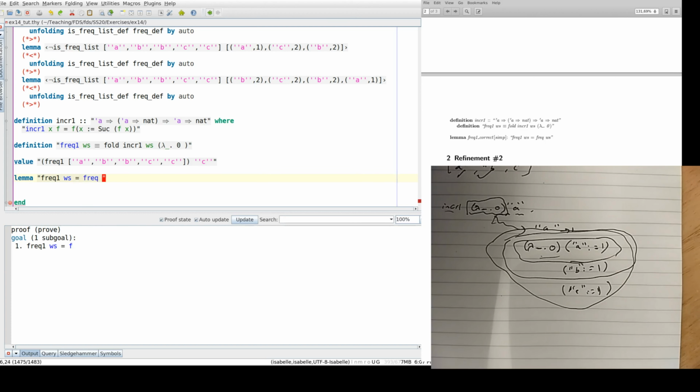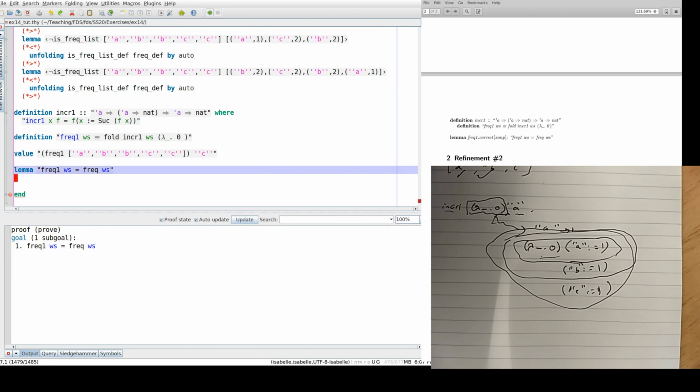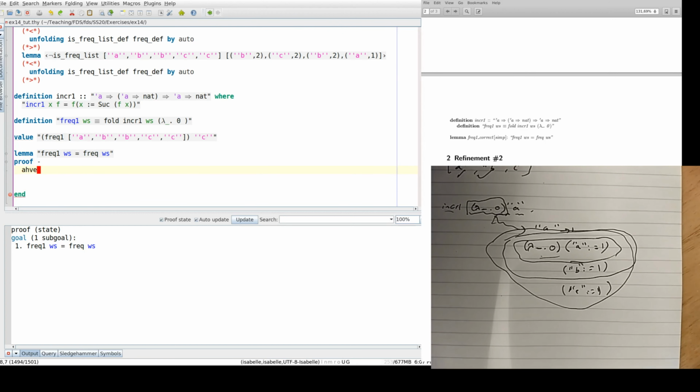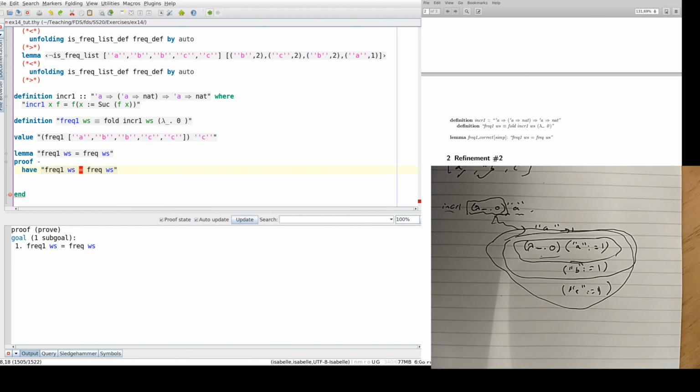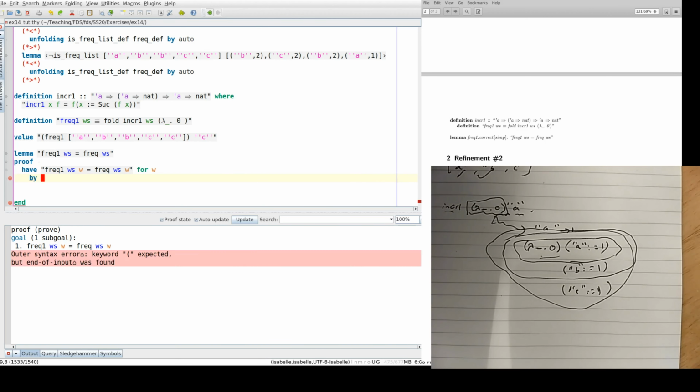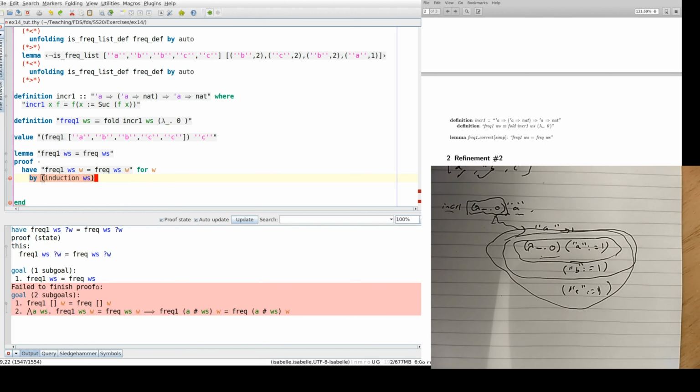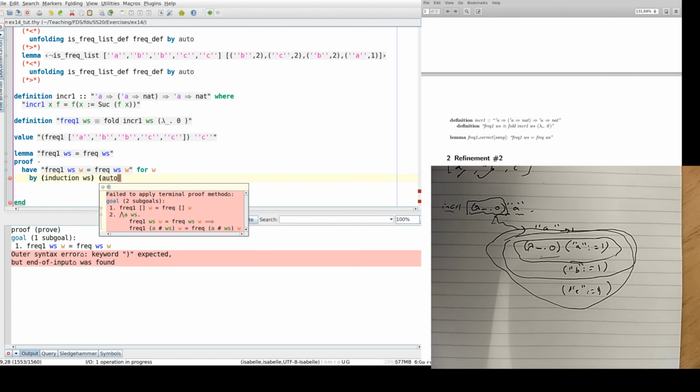Equals frequency w's. So when you're putting two functions equal, usually it's good to show the first step that they will be equal for an arbitrary argument. So here, for any argument, w for instance. Then I will just try induction on the word w's and see if it works. Yeah, it doesn't work. So frequency 1, we need to rewrite with the definition of frequency 1, I think.